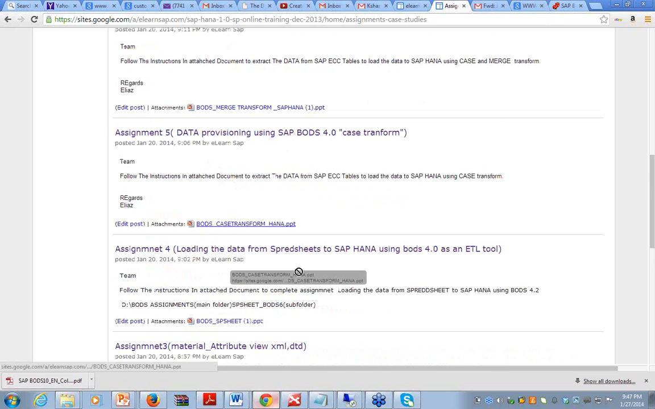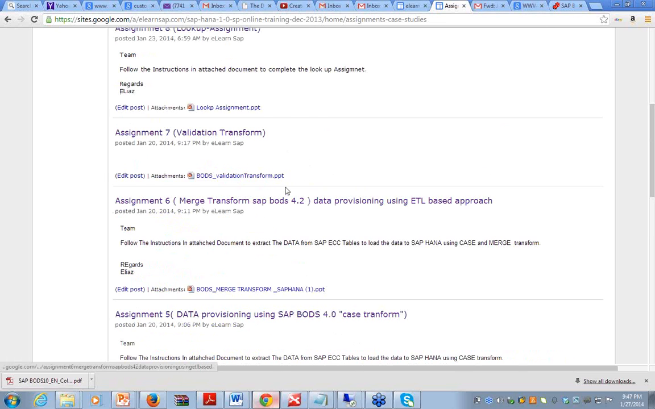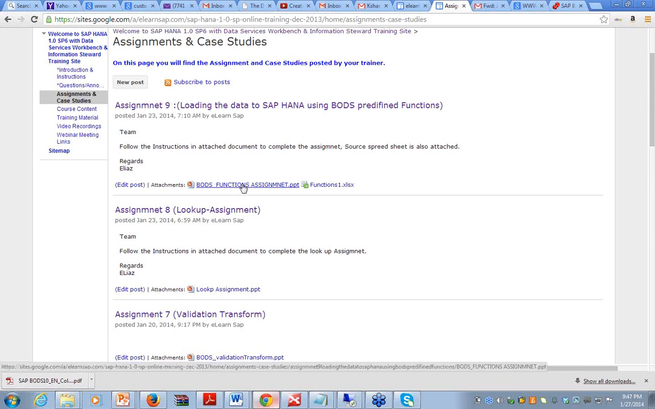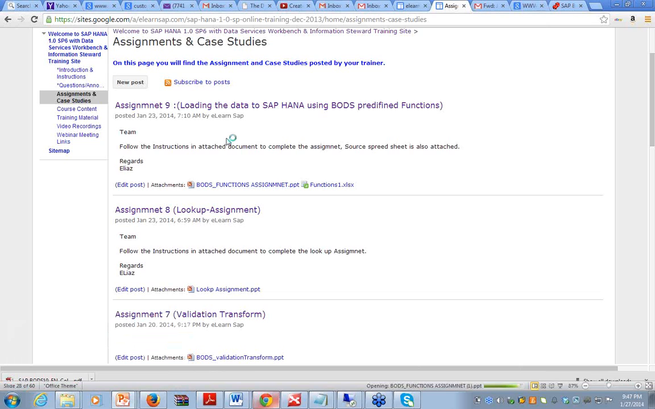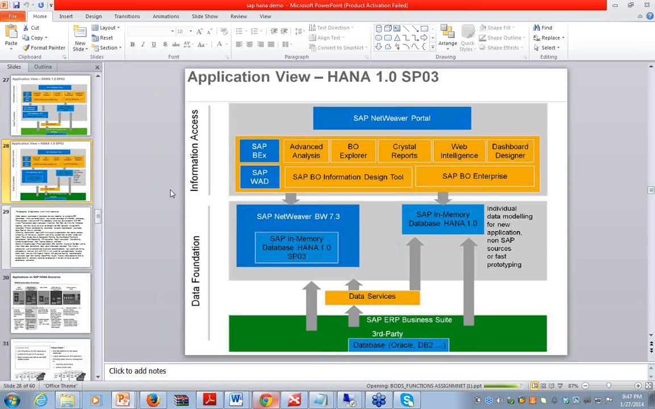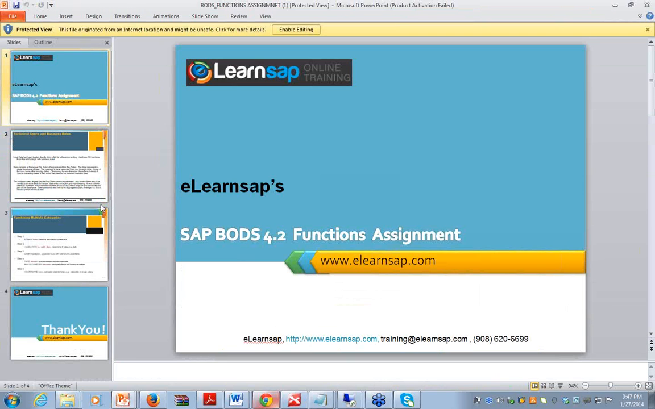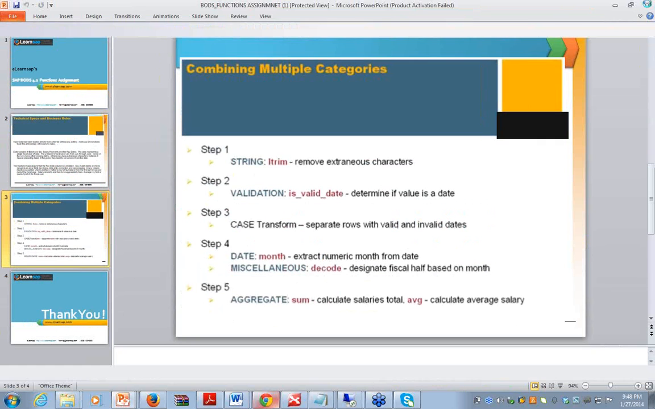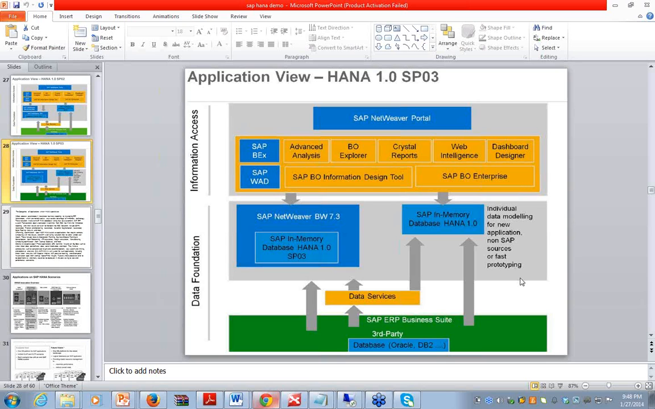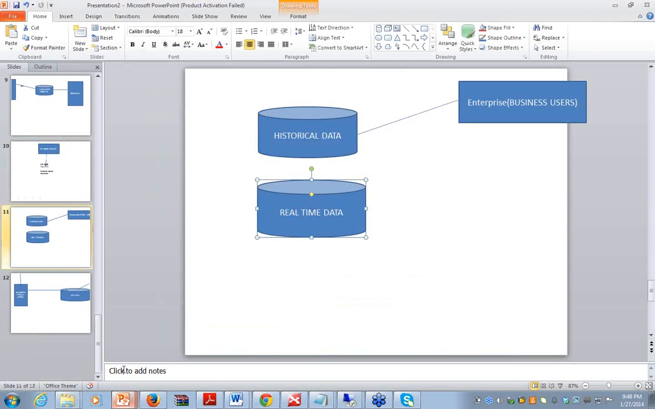like this. Suppose this is a validation transform. How to do the lookup? How to use the BODS functions to load the data to SAP HANA? Specifications. No, you don't need any Java experience. The total duration of the course is 55 to 60 hours, my friends.